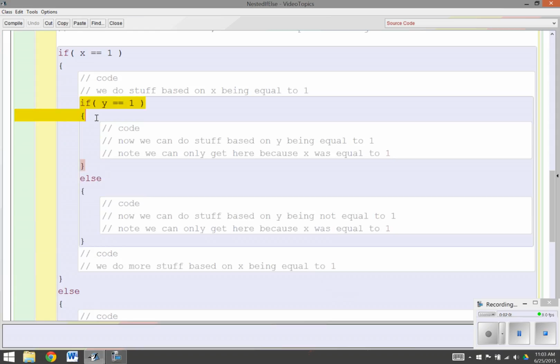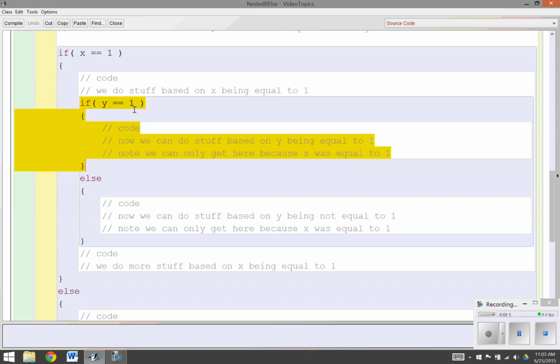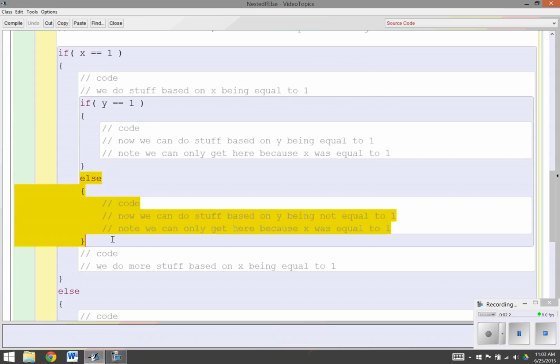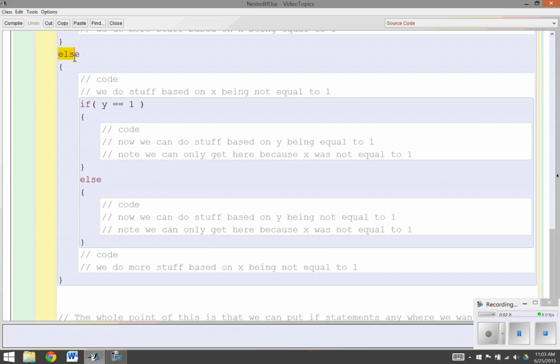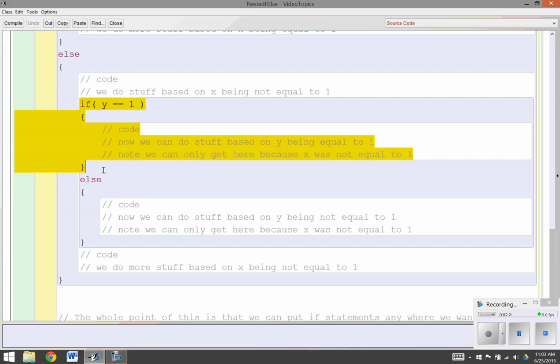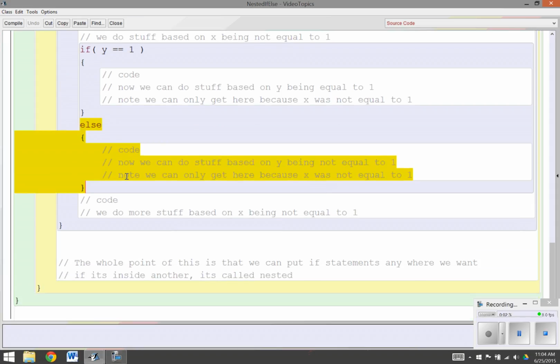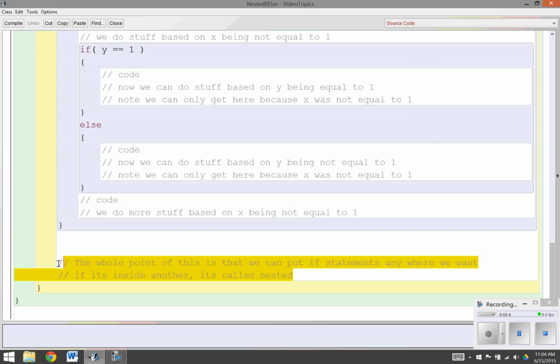So the only way you can get in here is x equals 1 and y equals 1. The only way you can get here is if x equals 1 and y didn't equal 1. And I do the same thing here with an else. The only way I can get here is if x was not equal to 1, but y is. The only way I can get here is if x does not equal 1 and y does not equal 1. The whole point of all of this is the idea we can put if statements anywhere we want. And if an if statement's inside of another, it's called nested.